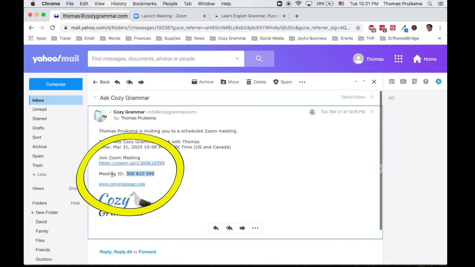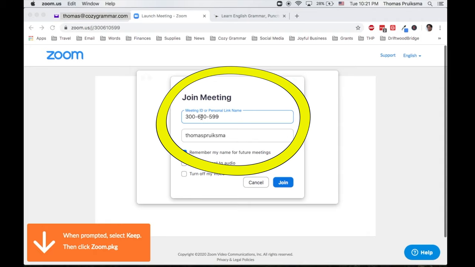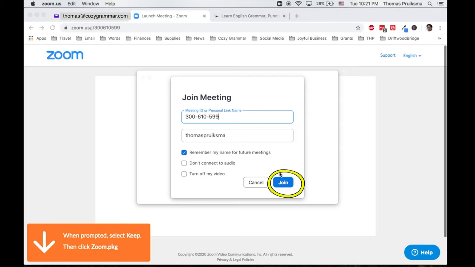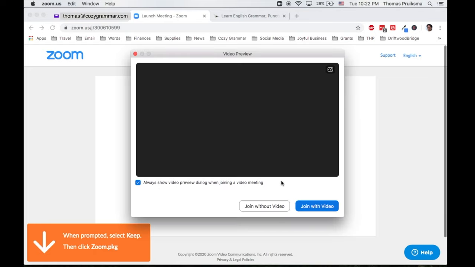Underneath the Join Zoom Meeting with the link, you'll find the meeting ID number. I'm just going to copy that number using Command C on a Mac. It will be Control C on a PC. I'll enter that using Command V, which would be Control V on a PC, and then press Join.